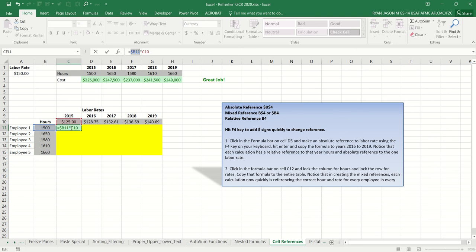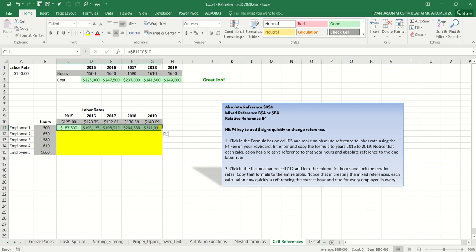So for this reference, we don't want to lock column C. We want the hours to move with us as we copy to the right, but we don't want this reference to move when we copy down to the other rows. So I do want to lock row 10. I'll hit F4 twice to lock row 10, and I will drag this formula to the right, and then drag it down, and it looks like we did a great job.